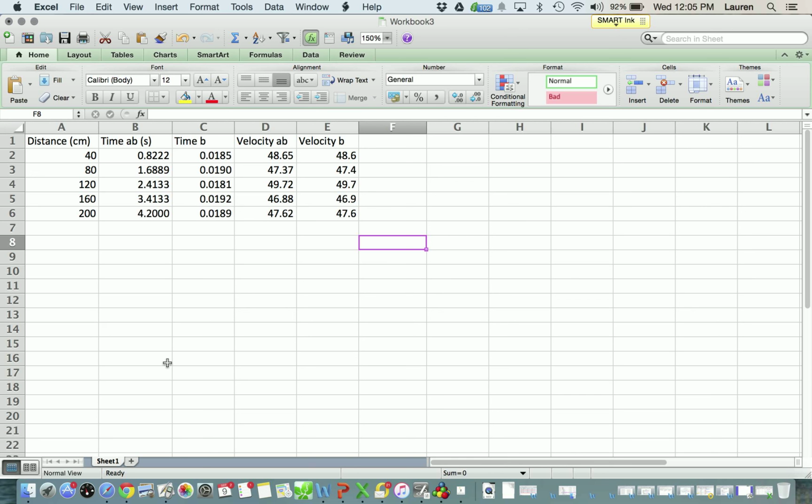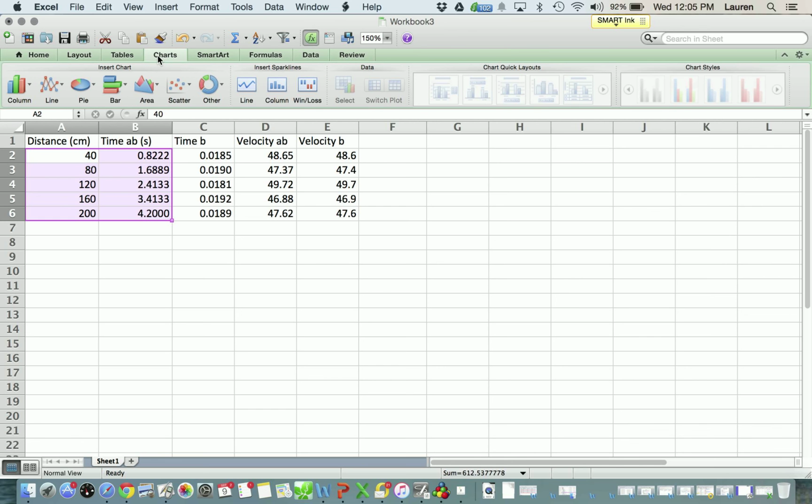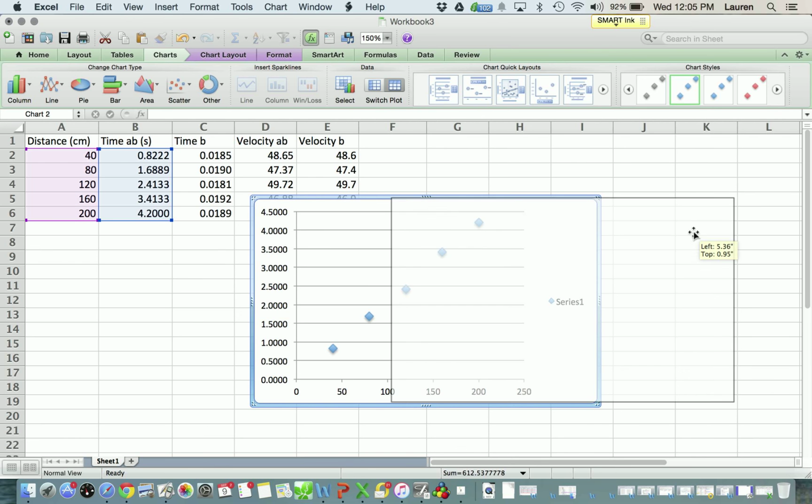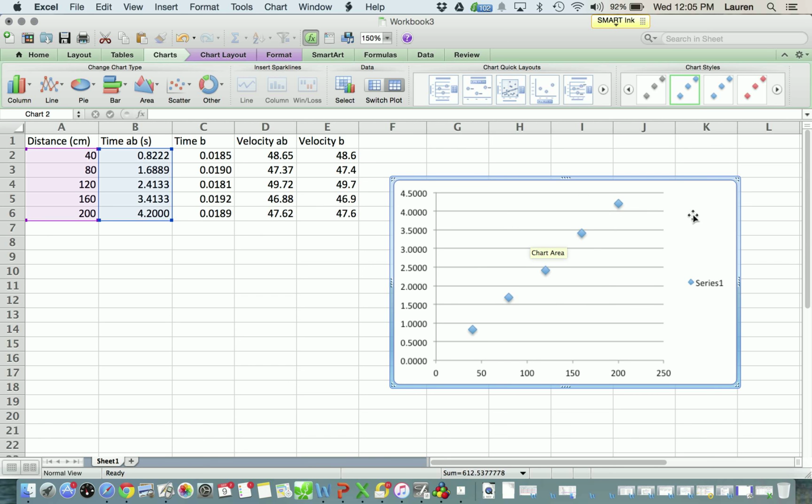The first graph that I'm going to do is a position versus time graph. So how to do a graph is you select the data that you want to graph. I'm going to graph my distance or my position versus the time that it took to go that distance. I'm going to go to charts. Okay, and we're going to be doing a marked scatter. We don't want to put lines yet because we're going to do a best fit line. So just a regular marked scatter. And it'll give you your data just like that.